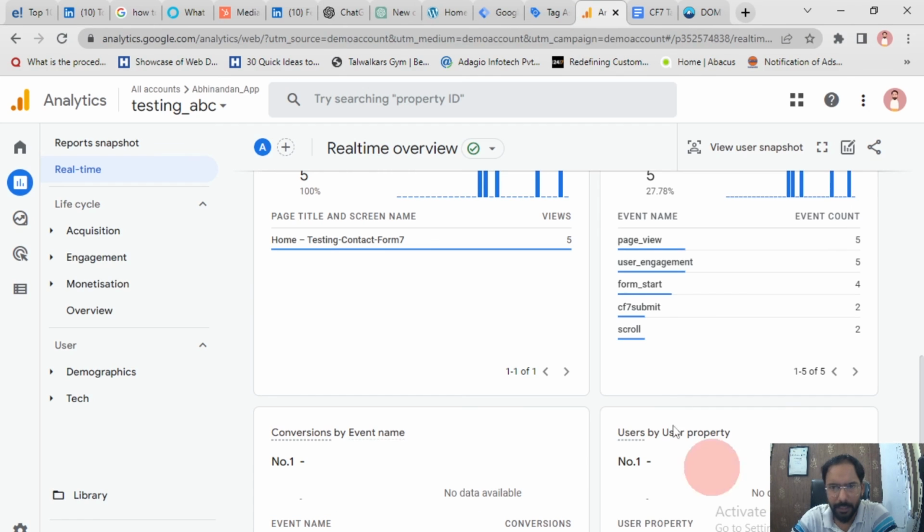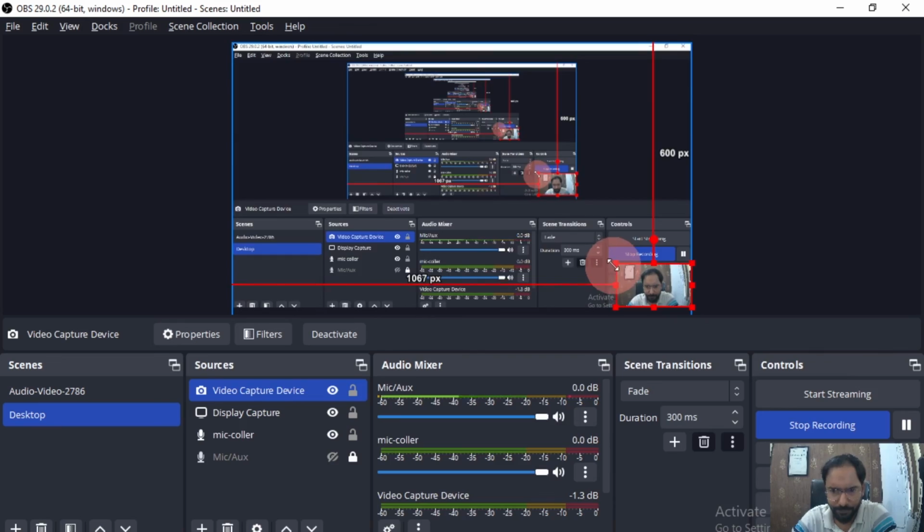So friends, in this way you can track Contact Form 7 submission in your WordPress website even if you don't have access to your backend, and the form is an Ajax form that does not have any redirection to a thank you page, right?